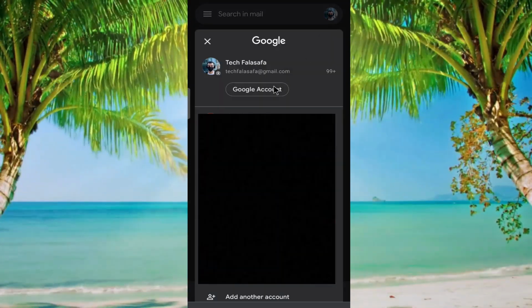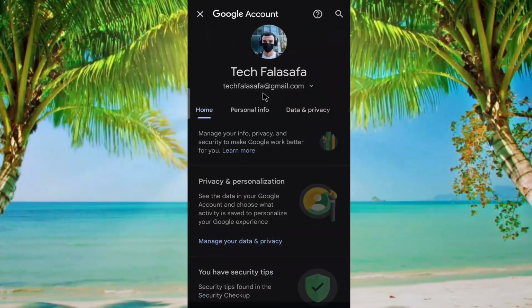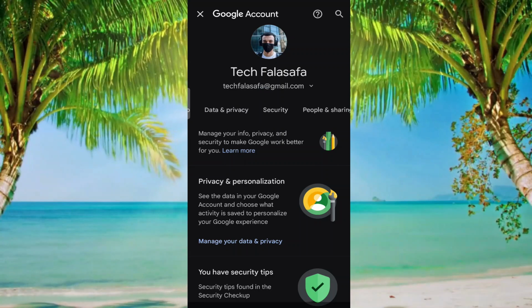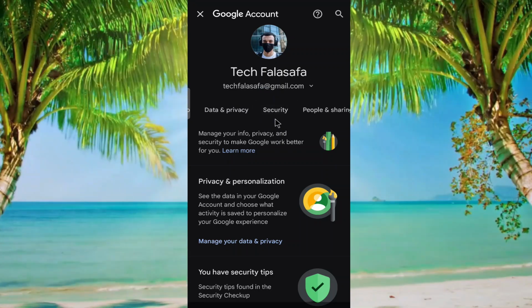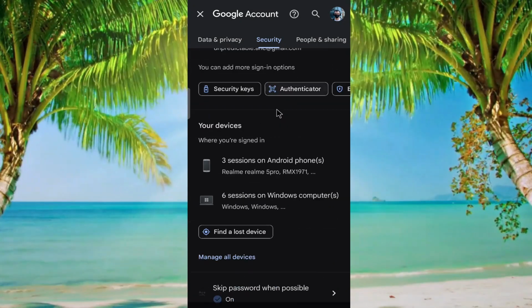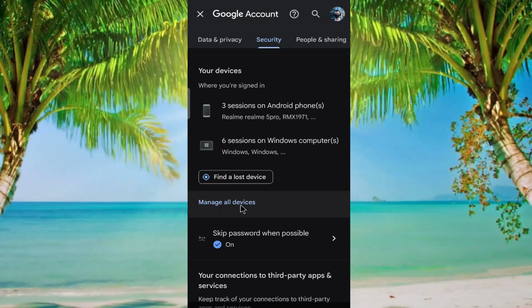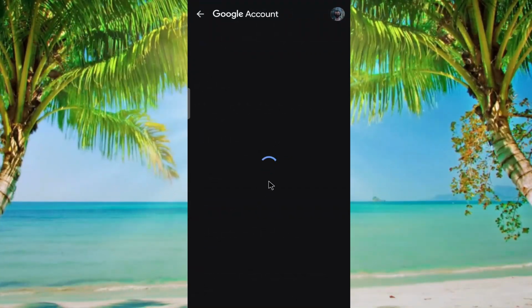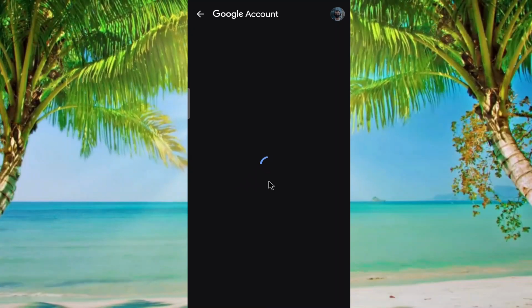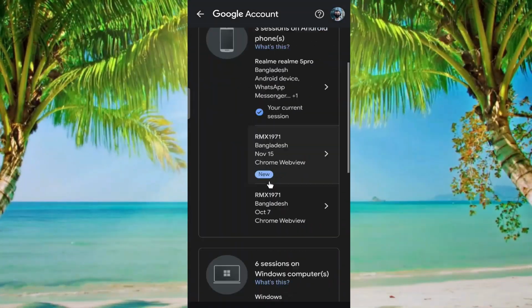After that, click on Google account, then swipe and go to security. Scroll down and go to your devices. Here you can see all the devices you have signed into before and that currently save your login password and credentials.